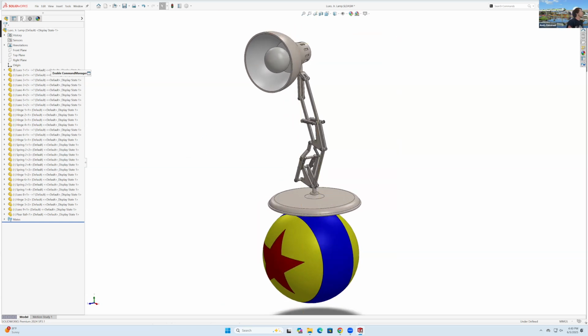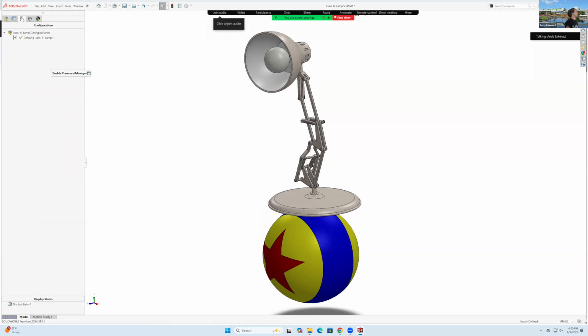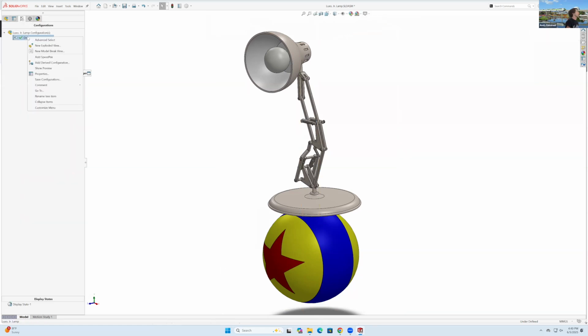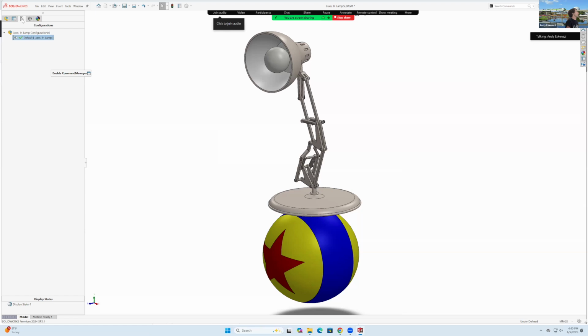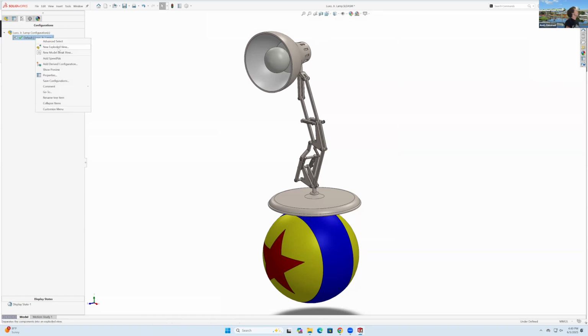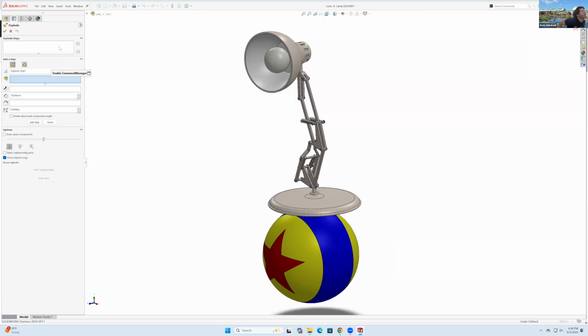So for that, we go over to this thing that's called Configuration Manager. It's those two boxes. You can right click in here and say New Exploded View. You can create a ton of exploded views. And if you're like me and you like Legos, you can literally create an instruction set on how to build this thing, like an engineering drawing. Maybe we might do it next time.